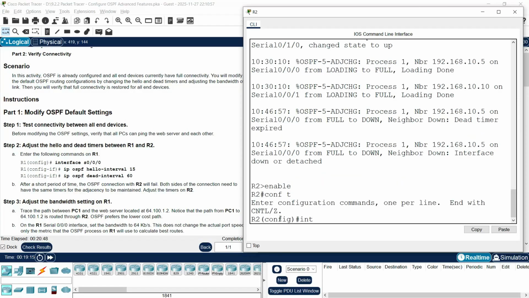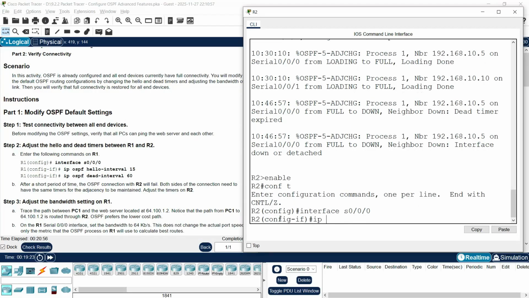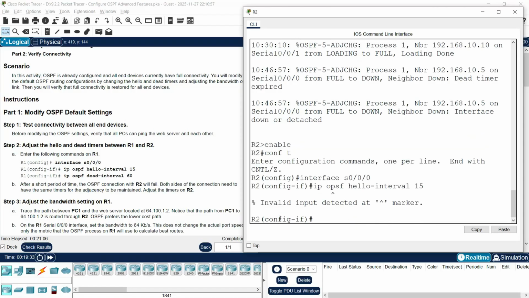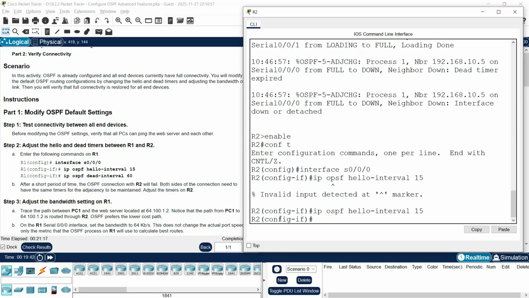Configure terminal. We will go to interface serial 0/0/0, which is connected to R1. And here we will change ip ospf hello-interval 15. Also ip ospf dead-interval 60.